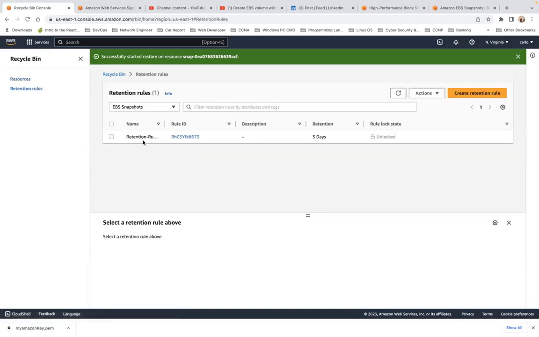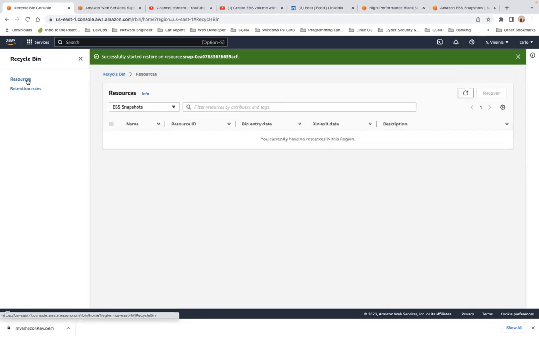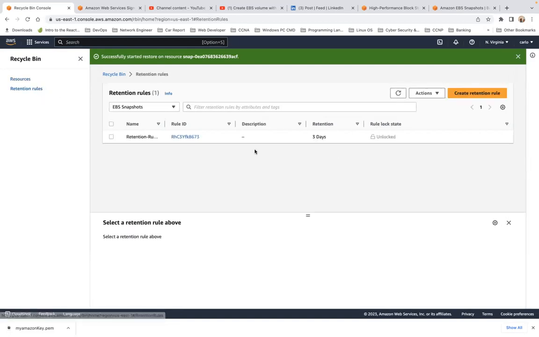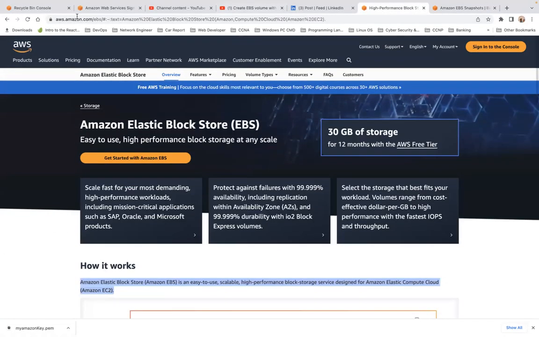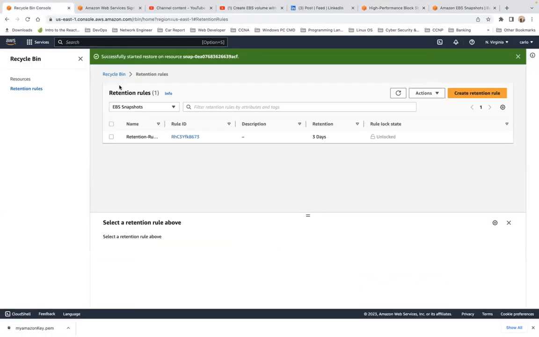So I was here on the retention rule. But here is where, if you delete your snapshot, this is where it will be, because I created a rule to retain my snapshot for 3 days after deletion. So this is pretty neat, considered as a backup recovery. Just a second layer of security should you accidentally delete something.